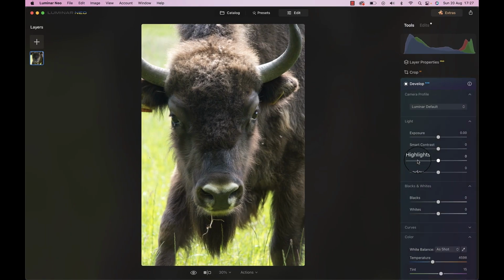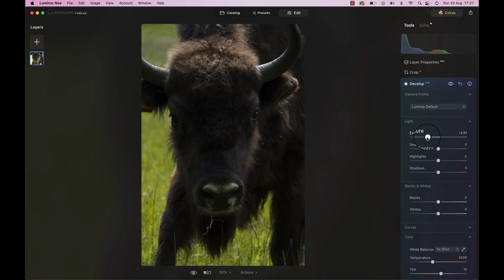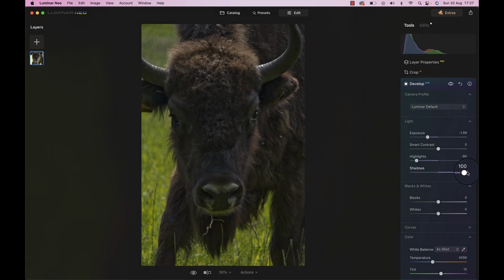First, we have really bad highlights, so let's start by evening the image out a little bit. We use the develop module to start with. Let's bring down our exposure and also our highlights. This will result in a really dark photo, so let's bring that shadow slider all the way up to recover some of that detail. Don't worry, there will be more light later again.